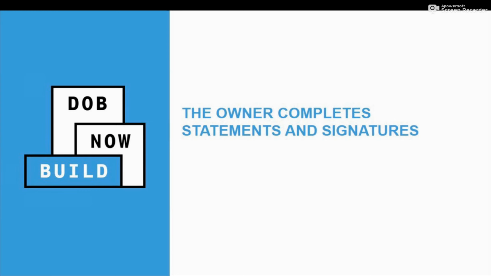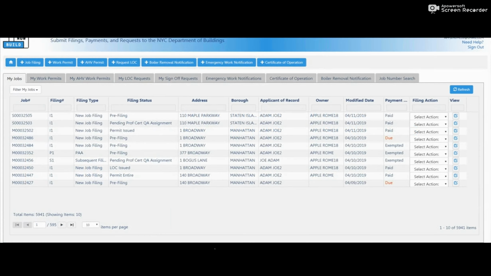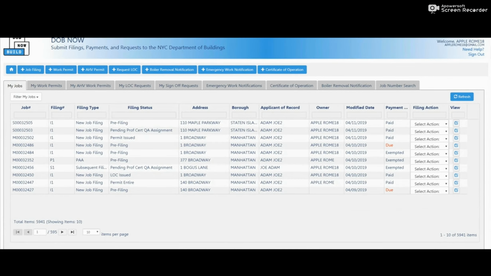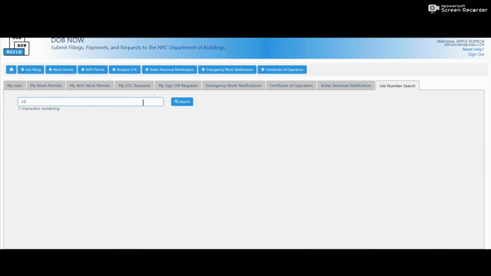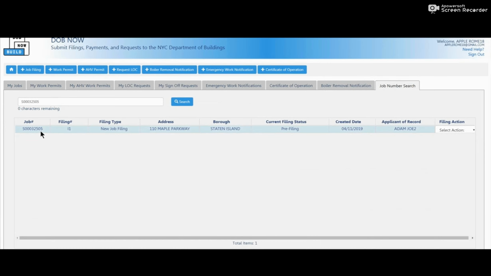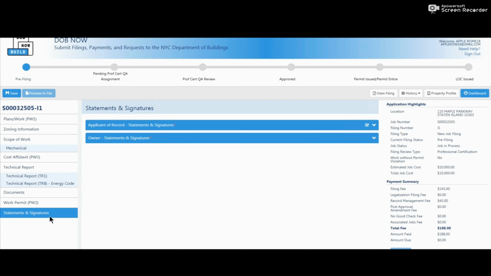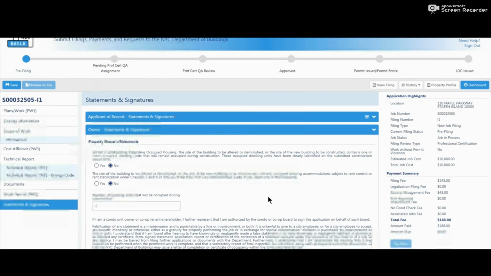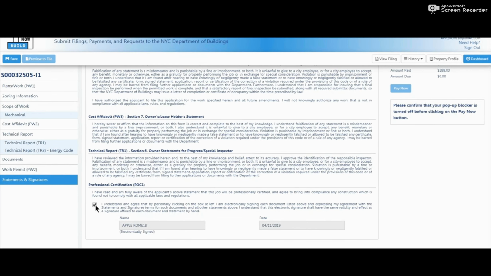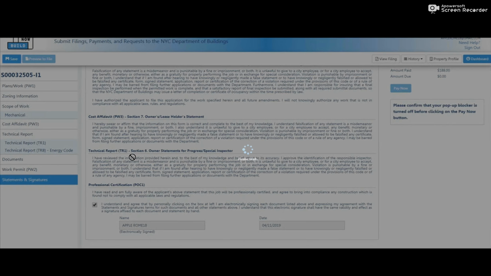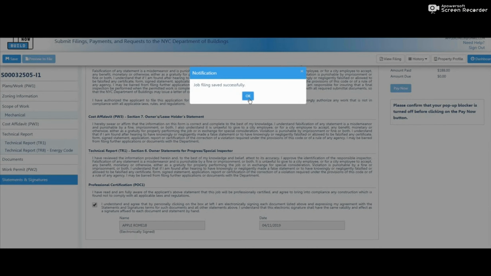So now I'm going to go in as the owner and I'm going to head to the statements and signatures section to attest. And here I'm going to show you an example of how you could use the job number search. So I'm typing in the job number and I'm going to select it from the results. Again, you could click view filing to see the overall job filing. I'm going to head to owner and make sure those questions are right, and then I simply check this box and click save. Now the owner could call the applicant, hey, I'm done, it's ready to send off to DOB.